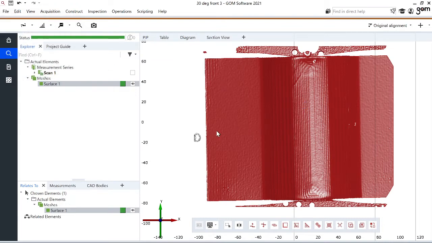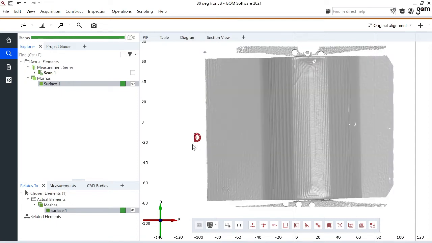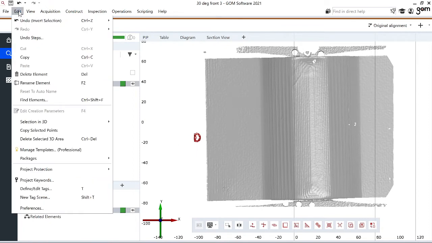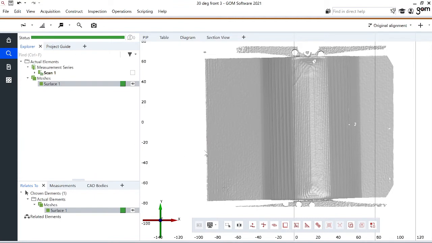So if we do that, then it has selected all of this. But what we need is to select this at the left. So we go to the bottom right and select Invert Selection. Now that's a critical step. And once we do that, this bit here is highlighted. So we can go here, Edit, Delete Selected 3D Area, and that bit is gone. Right, so that's how you get rid of that bit on the left.